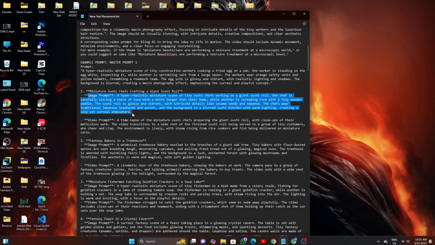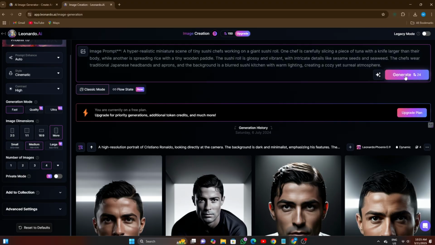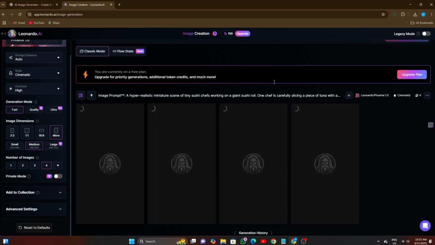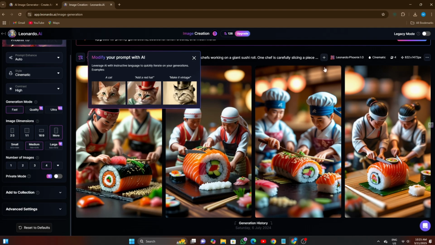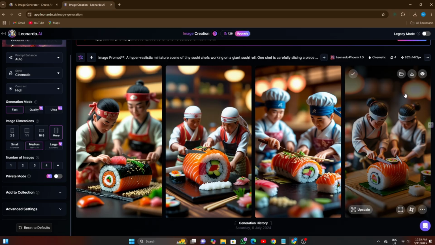Copy the image prompt from here and paste it there. Click Generate. Okay, this way the image has been generated. Download an image you like from here.